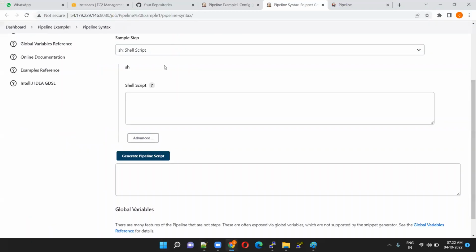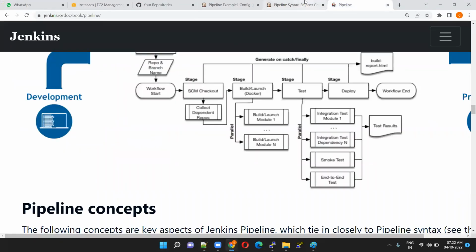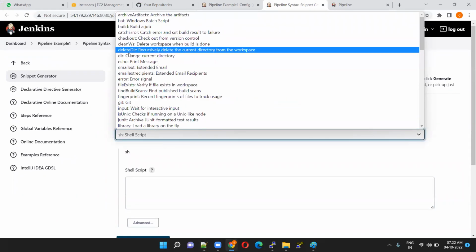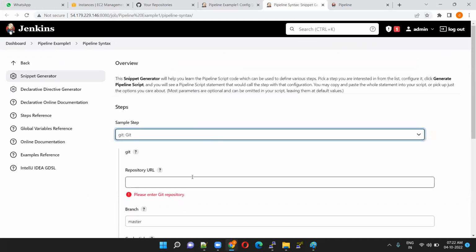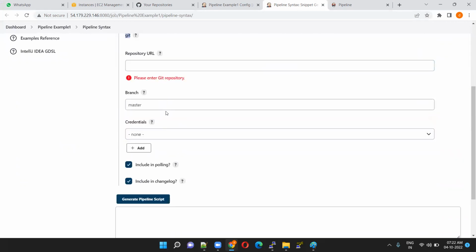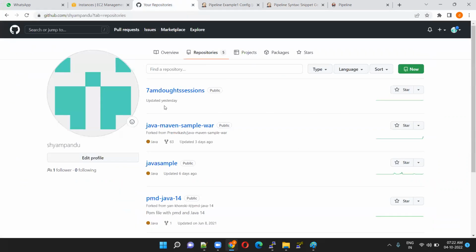So for example, if you want to perform any Git related activities, select Git. Okay, so Git, they are using like this. If you want to have any repository URL, we have our repository URL. Suppose this is our Git URL.